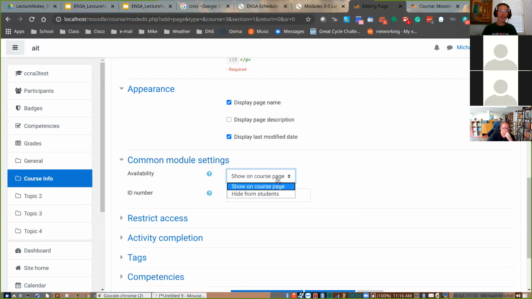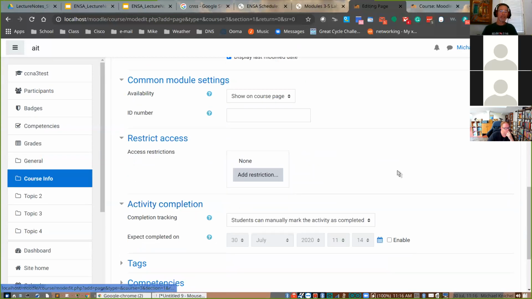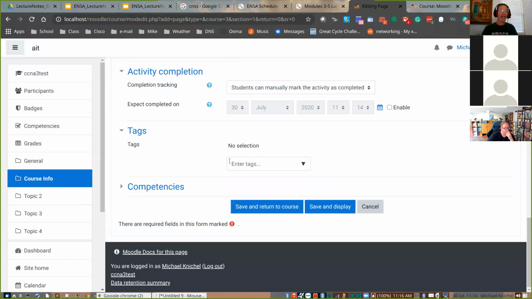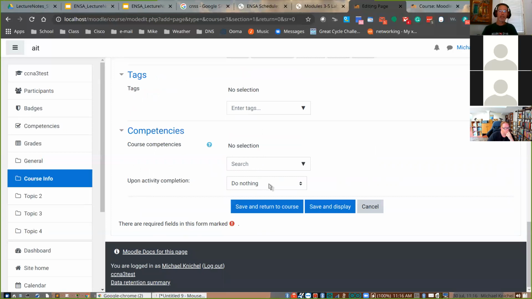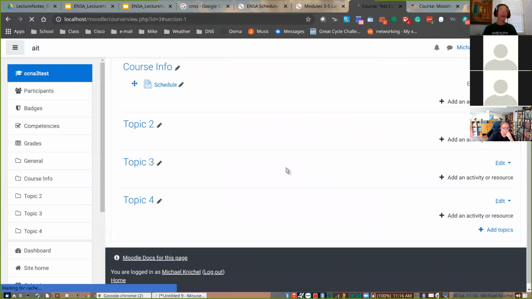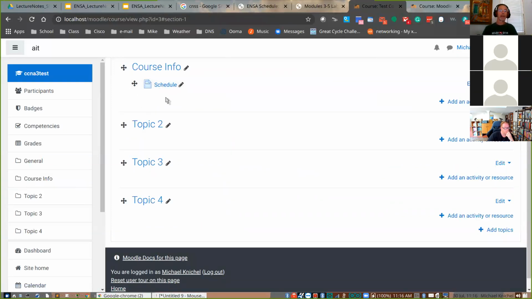Common module settings. Do you want to show it on the course page? Is this something you want to hide from students? Restricting access, completion information, just different tags, and you can put tags in there so that students can search for it. If you start to get some common language, is there competency information? So you can do some competency driven coursework here. Like you have to master this before you can move on to go do that. There's just so much that can be done. So there it is. It's indented. And if I put another thing in, I can just grab these and move them.